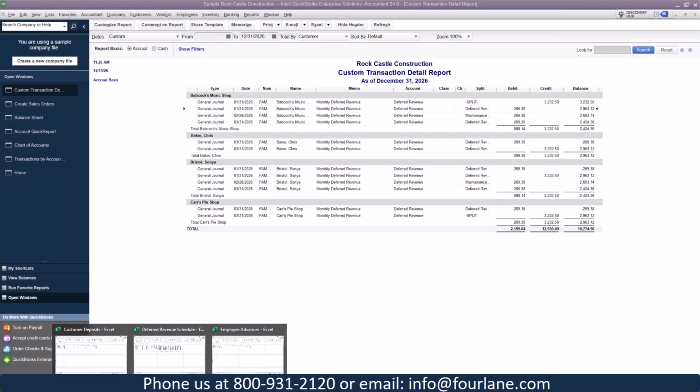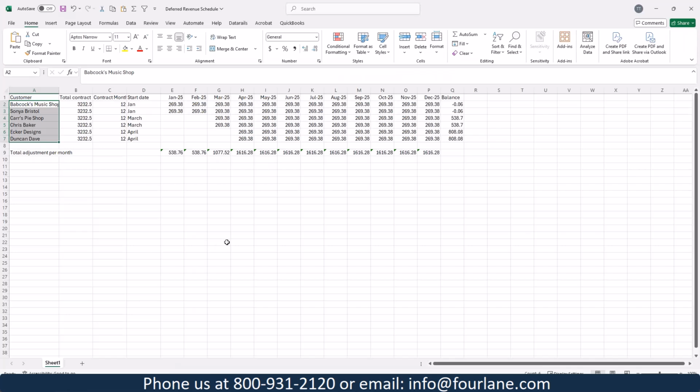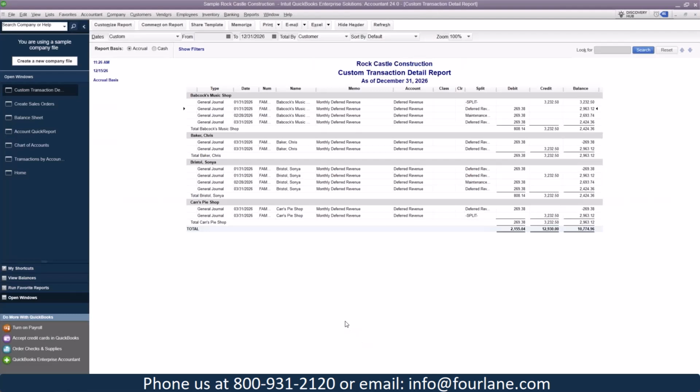If I come back to my deferred revenue, you can see the exact same thing. I've got my customers. I've got that total contract. I've got the term. And then I've done some basic math to say, well, what would it be every month to get them to zero? So that's exactly what this QuickBooks file is showing me. For Babux, we had that they paid for a contract of $3,232, and now we're allocating every month the deferred revenue.